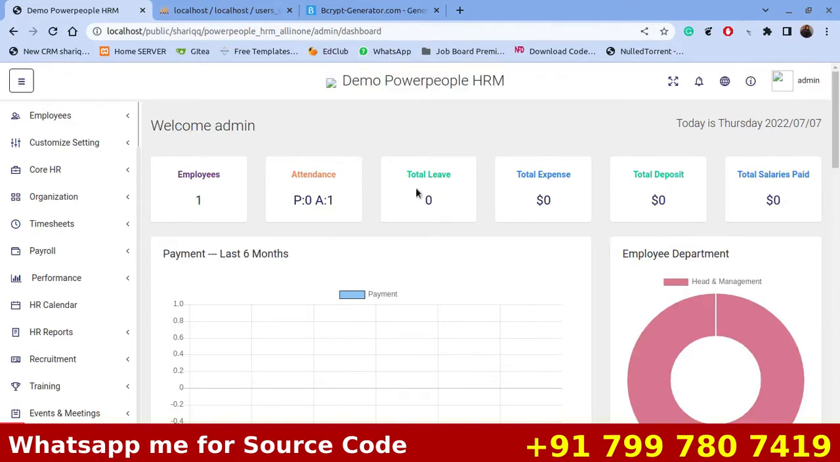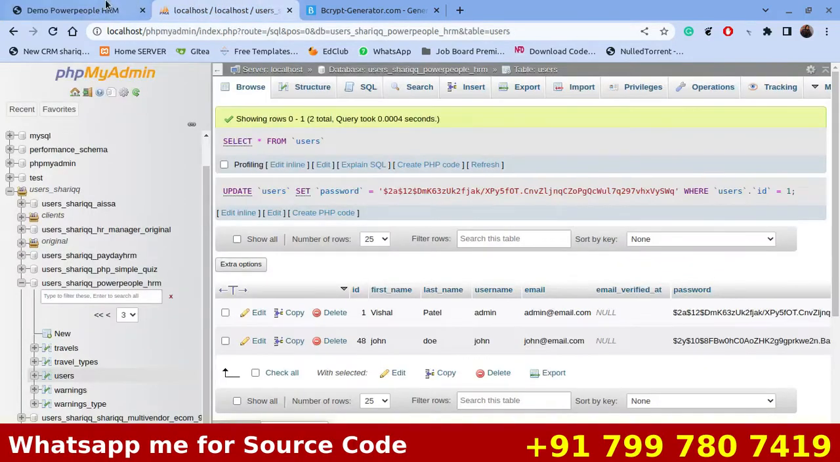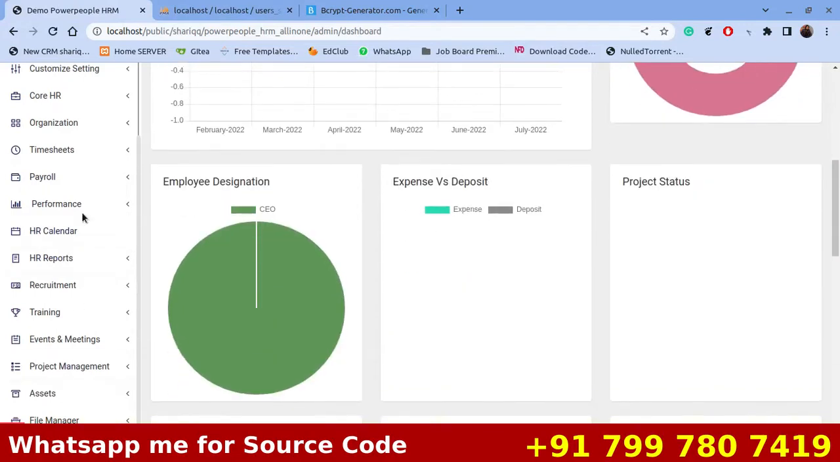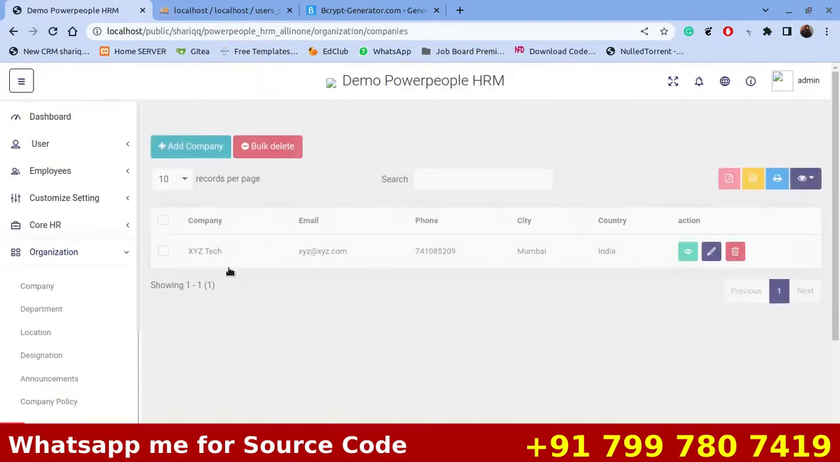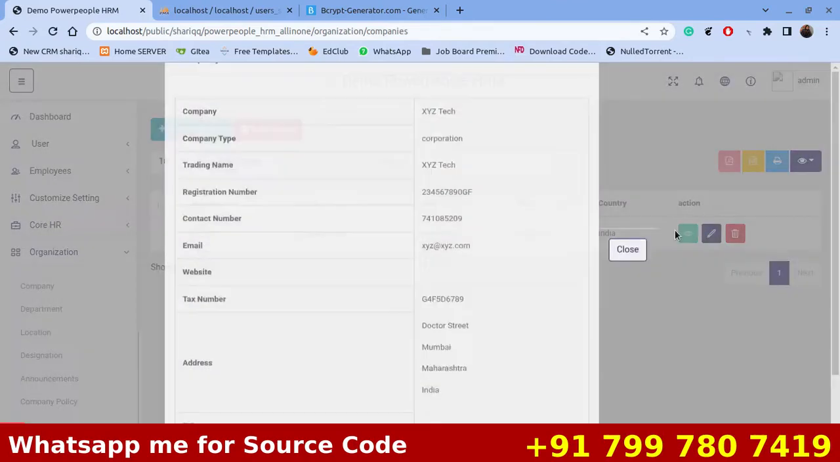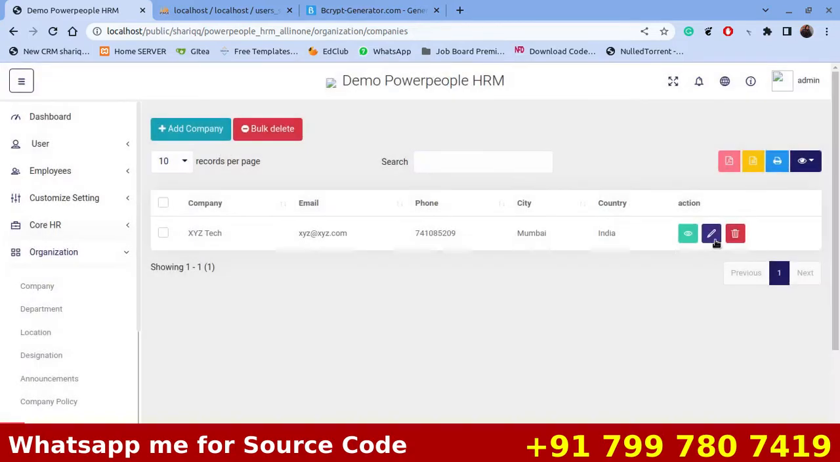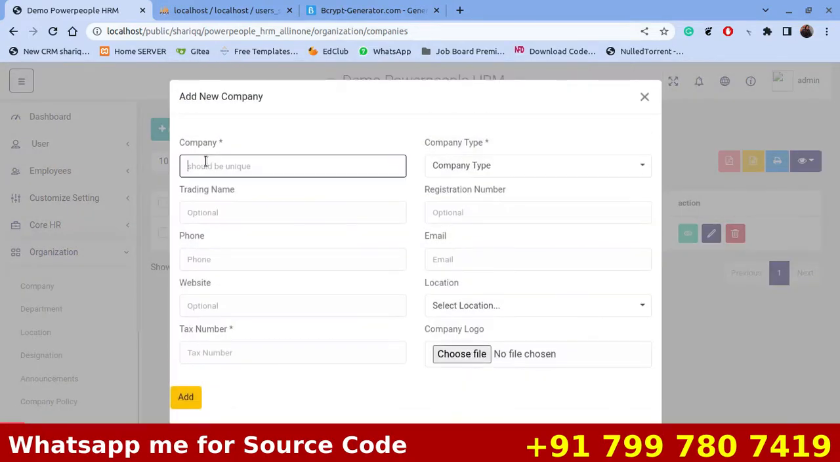We have employees, attendance, total leaves. So basically here we can manage multi offices, multi companies. If we go to organization in companies, we can see we can add multi companies. We can view the company, we can edit the company details. So I'll add a new company here.